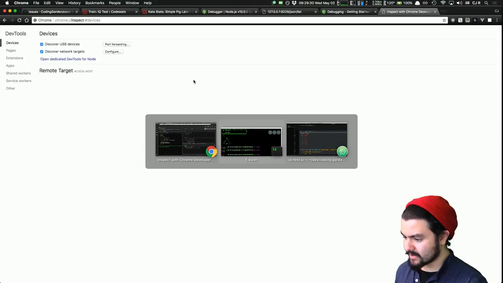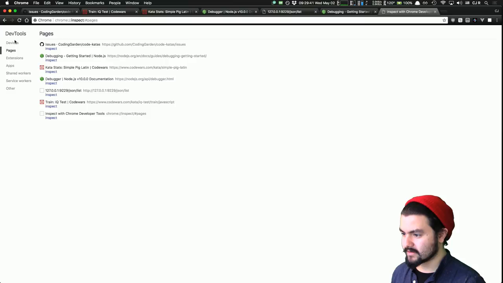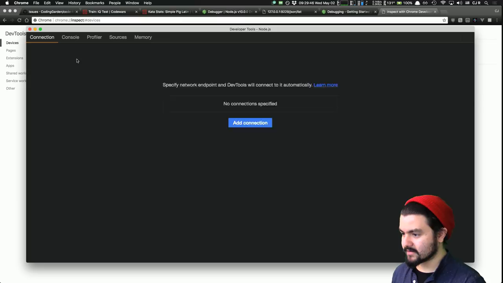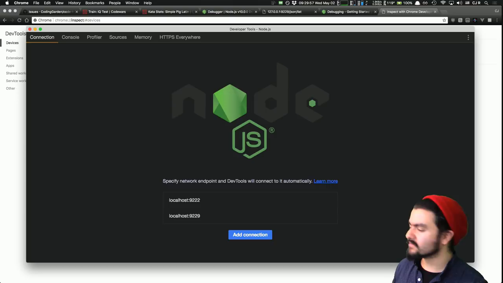Let's try it with inspect again. Now it pops up. Now I click inspect. Nothing happens. Devices, inspect. We're gonna get this working. Yeah, I've only been streaming for an hour. Got one more kata. We'll get this working.